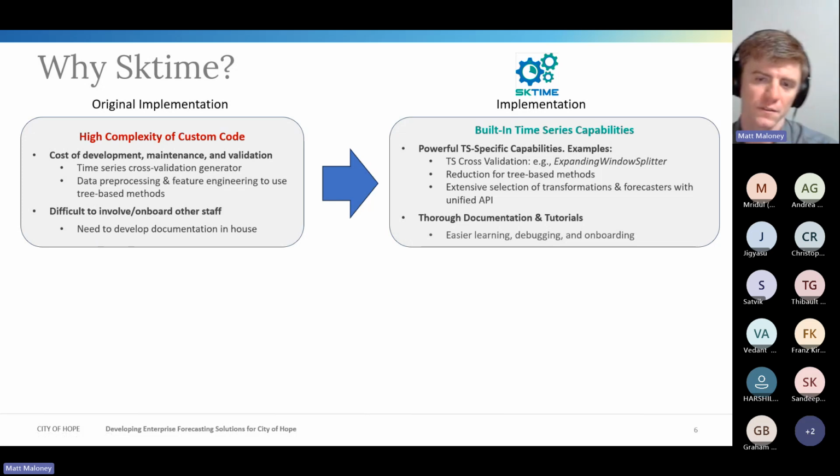And a little bit more difficult to involve and onboard other staff into the work because everything we're developing ourselves, we'd have to document, whereas probably as most of the documentation for sktime is very good now, and it's a huge resource for us when doing development now. So, powerful time series specific capabilities, like now that we're using sktime. So, for example, expanding window splitter, all the reduction for tree-based methods and extensive selection that's always growing. And I'm not even close to aware of all the options that are there now of transformations and forecasters with the unified API. And thorough documentation, like I said.